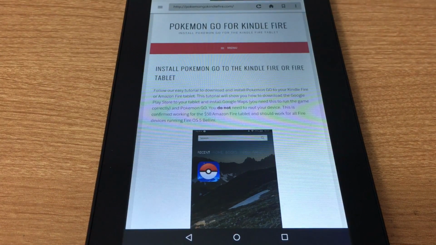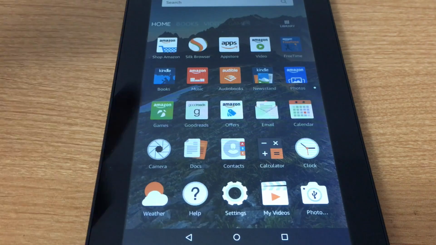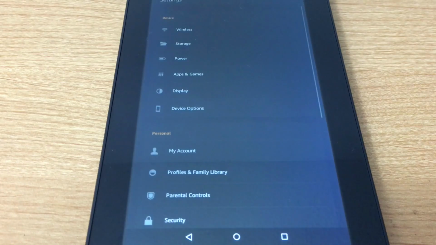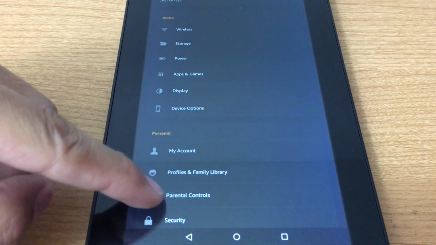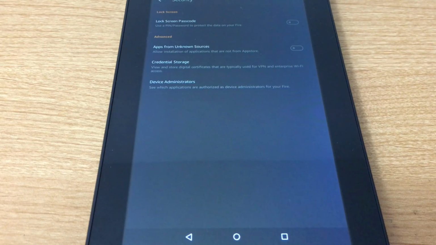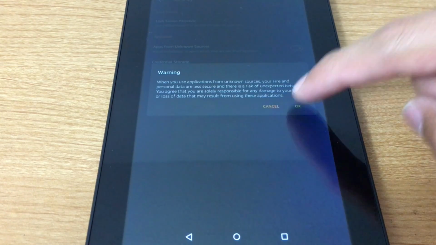So let's get started. So we're going to need to install the Google Play Store. So first we're going to swipe down and go to Settings. Then we're going to scroll down to Security and turn on apps from unknown sources. Hit OK.